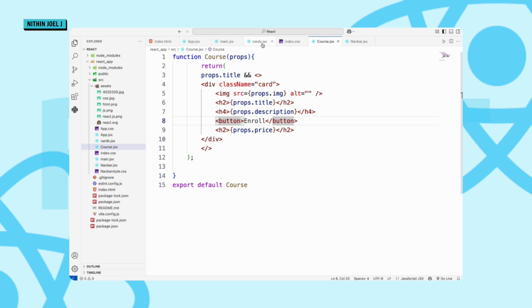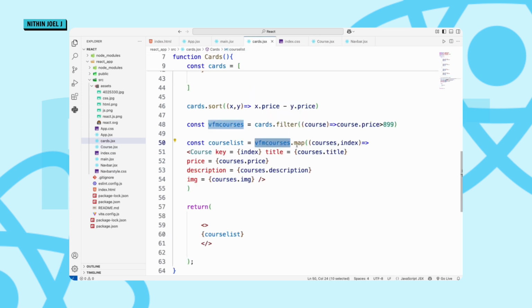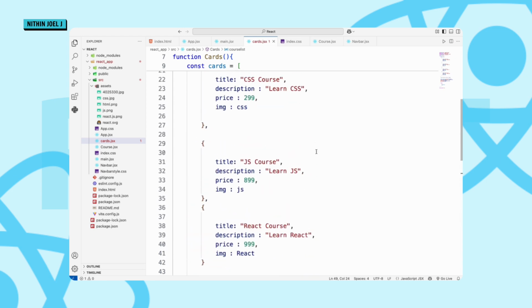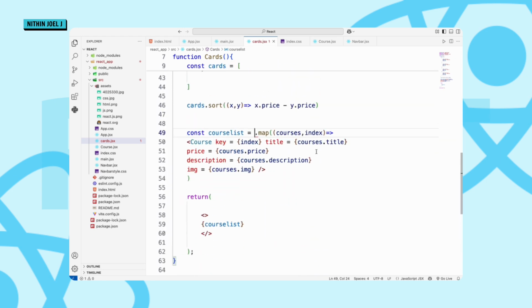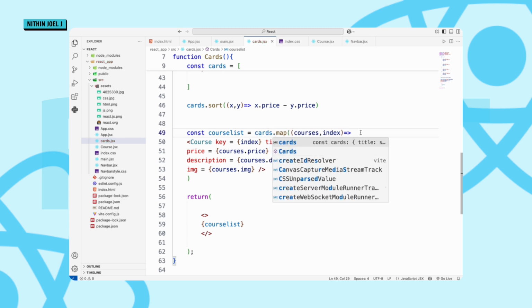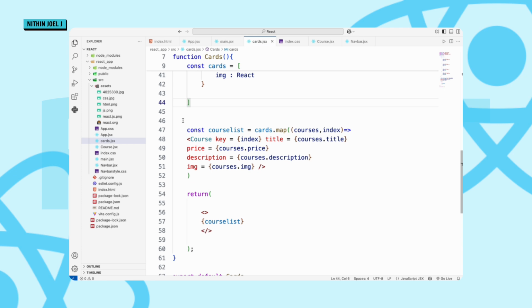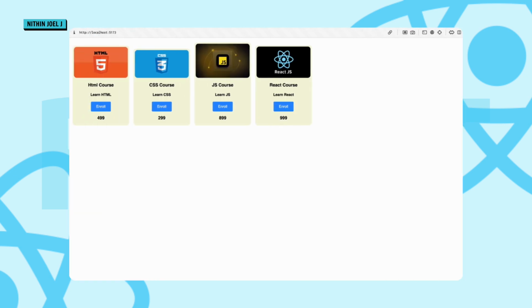Let me reset the cards. Okay, const courses, I'll just remove this, and instead of this it should be cards, right? Yeah, cards. Even sorting is no need. I'll just remove, and yep, we got all the cards over here.